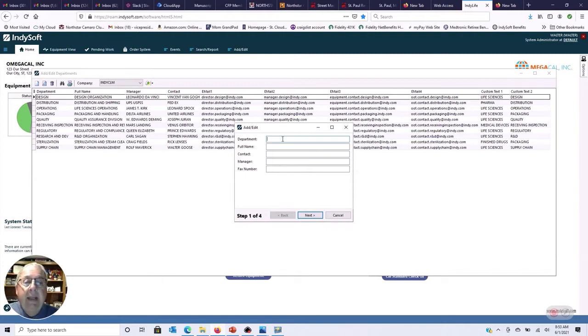So you add the department name here. It can be a name or it can be a number. I know at Medtronic we use cost center numbers given to us by finance. In the second field, you can provide the full name of the department. Like if you're using a number, then you can provide the name. Then you have the contact name, your main contact at that department. You put in the manager name of that department. Fax number we typically do not use.